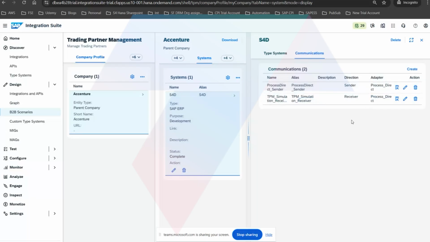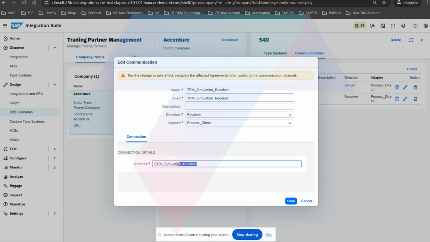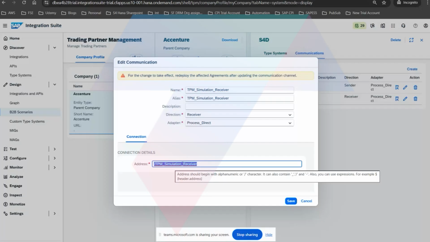Okay, sender, receiver, and all. So we just identified with different names, TPM simulation and receiver, and here you have to give the address also. No, I think not here. Okay, in another place, but you just need to mention TPM simulation receiver, something like that. If you see this, the address came under connection details. So we just have to give that this address is in the CPI flow.